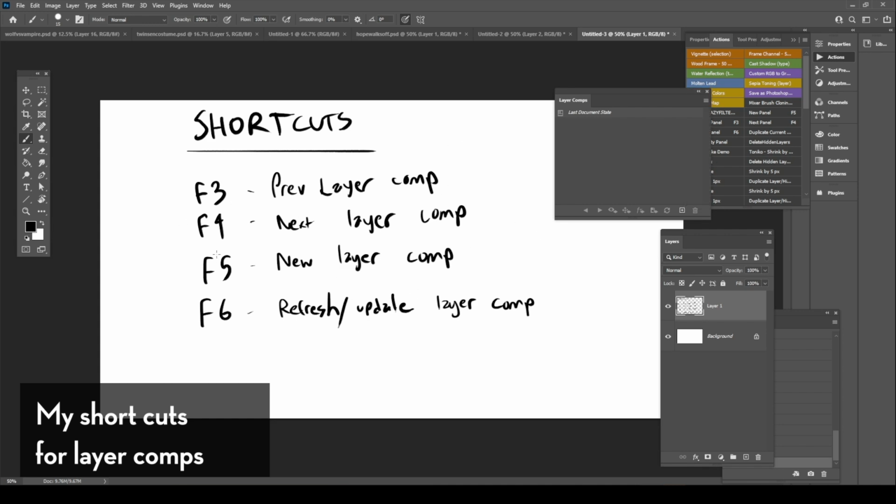So F5, I set my F5 key to make new layer comps. So if I hit F5, now it's going to make new layer comps. If I hit F3 and F4, now I can toggle back and forth. But F6, I made a button or action specifically to refresh and update the layer comps.